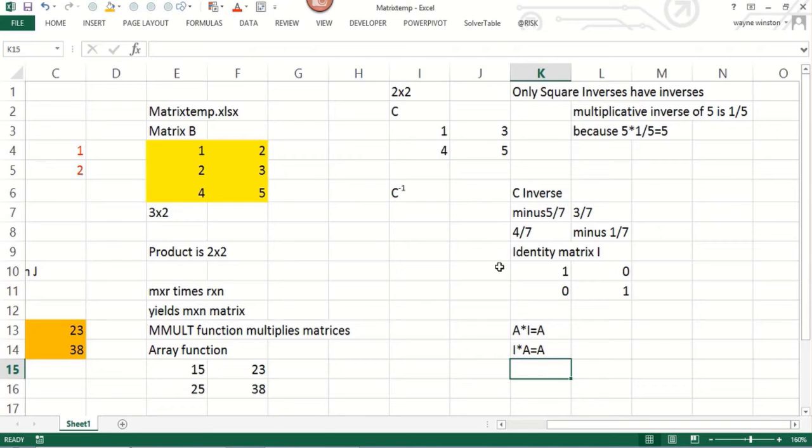So if I want the inverse of this matrix, it'll be a 2x2. And the answer turns out to be minus 5/7, 3/7, 4/7, minus 1/7. How do you know that? If you multiply C times C inverse, you'd get 1 times minus 5/7, that's minus 5/7, plus 3 times 4/7 is 1. Then the first row and second column, you get 1 times 3/7 plus 3 times minus 1/7, that's 0. What would be in the second row, first column? 4 times minus 5/7, that's minus 20/7, plus 5 times 4/7 is 20/7. That gives you 0. And finally, the second row of the first matrix times the second column would be 4 times 3/7, 12/7, minus 5 times 1/7, 5/7, would be 12/7 minus 5/7, which is 1.